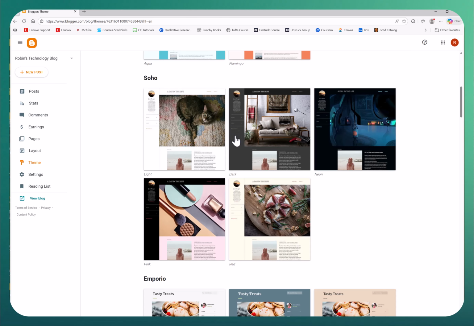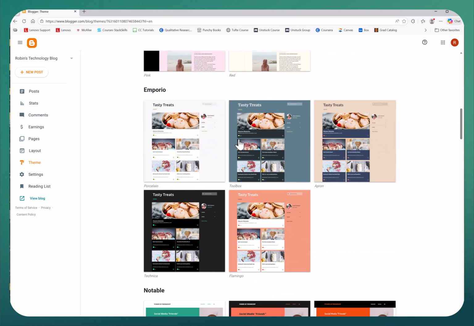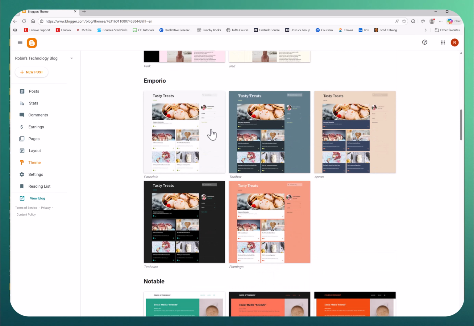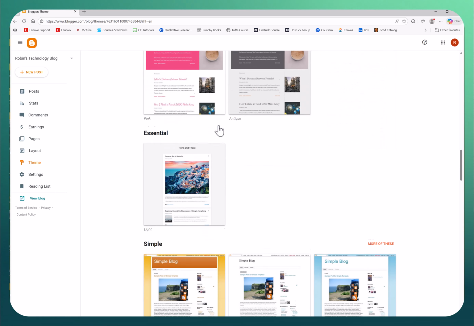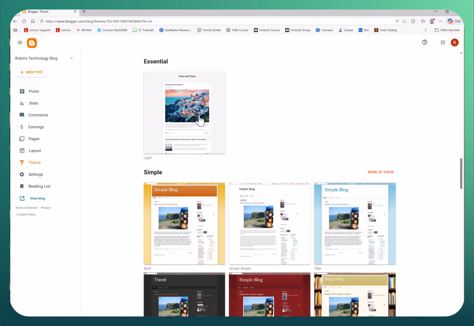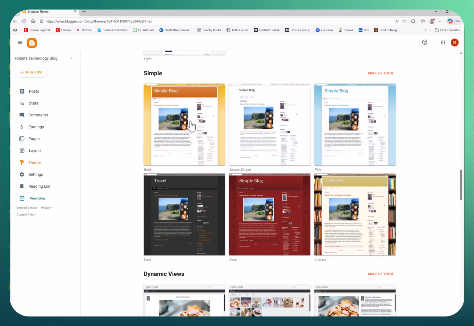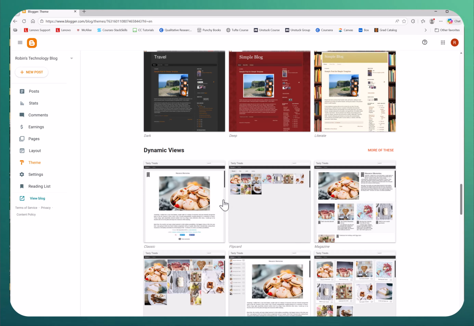I'm going to let you look at these on your own, but let's just look at a couple more. So here's Imperio. You can see now the sidebar is on the right. We have our most recent blog posts across the top, and then we have smaller versions of the blog posts on the bottom. Here's Notable. You can see there's no sidebar, and the blog posts stretch across the entire width of the screen. Here's one called Essential, where there's only one option. Here's Simple with several options. Here's Dynamic Views, etc., etc.